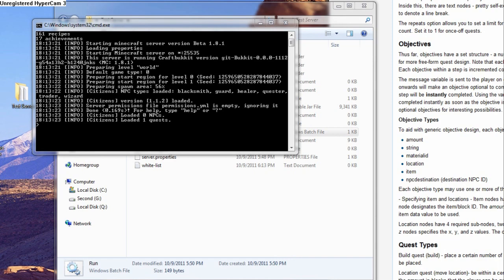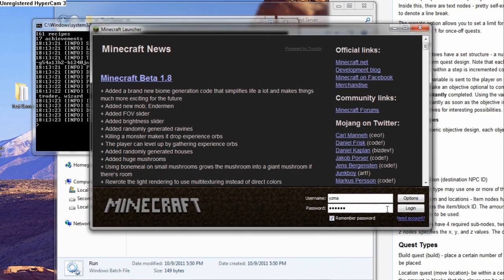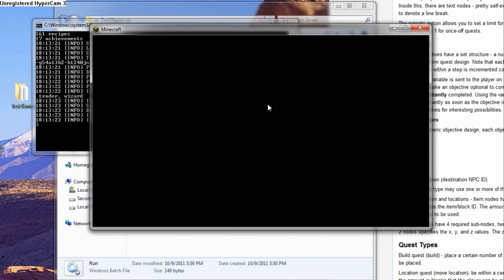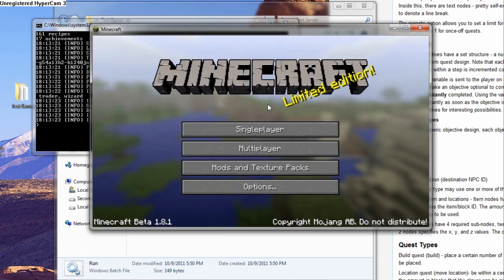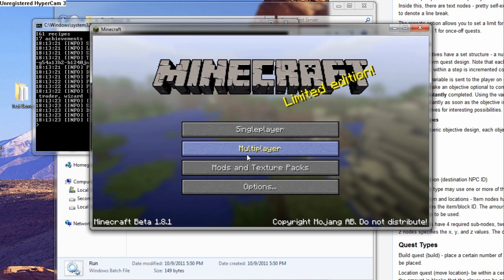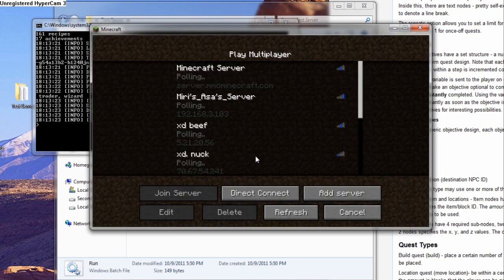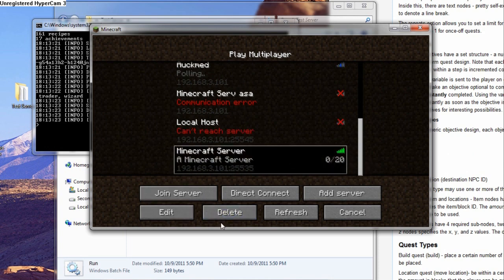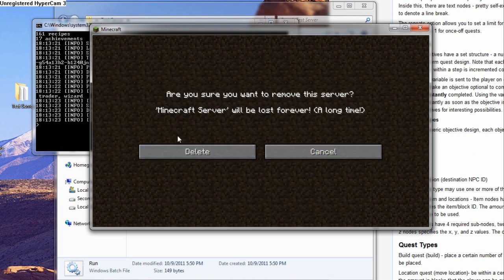Now we're just going to run Minecraft a moment. Alright. And we're going to log in. And we're going to go multiplayer. Now, to connect to your server, I'm just going to delete this one here because I already have one of mine.